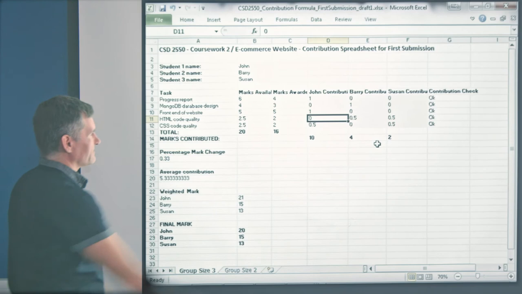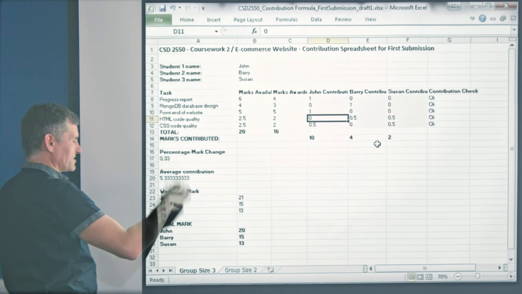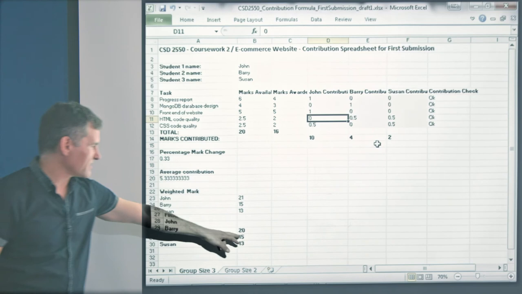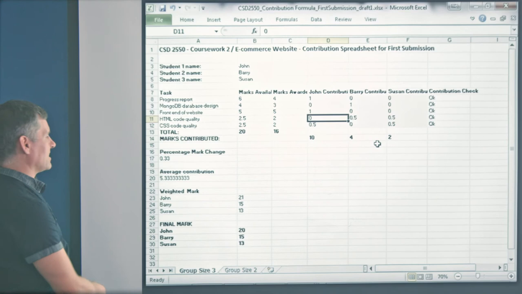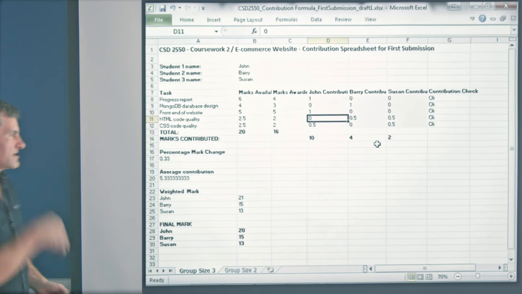So the final mark's 16, okay? John's mark gets boosted up to 21, but the maximum mark is 20, so that's going to be cut to 20. So John's mark's been boosted because he did the most work on the project. Then Barry's mark is 15, because if you look at Barry, he's done 4, so it should be cut maybe a little bit, but because it's close enough and with all the rounding or whatever, it ends up being the same. And then Susan's mark's below average, so she gets her mark cut, and in this case cut down by a couple of marks to 13.